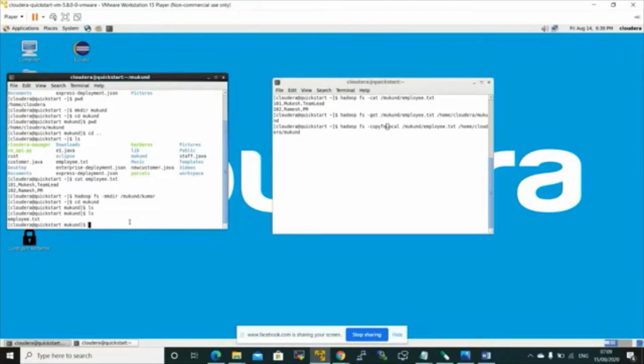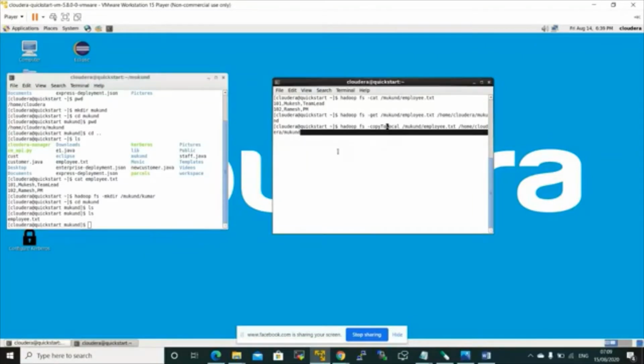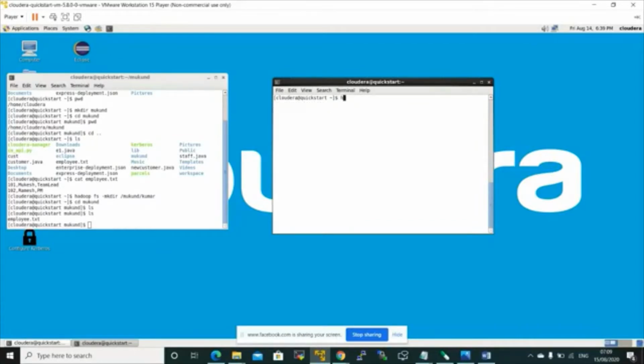If you want to work on Hive, there is a simple command to start it. You'll have to start Hive first. So how do you start Hive? You just type hive and wait for some time. It is starting Hive.